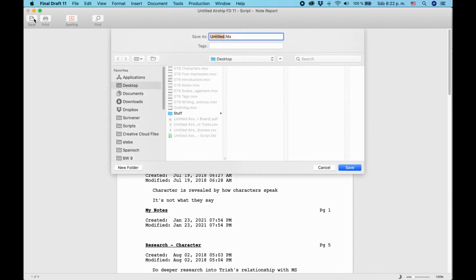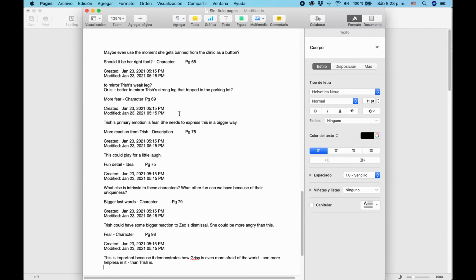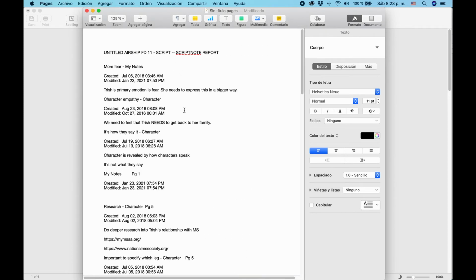Anyway, here you go. If you have the script note report open, you can save it as a Final Draft file. Or if you want anything else, you need to copy and paste it to another writing application, for example, Mac Pages. In terms of line breaks, it works well, but not so much in terms of formatting. You will lose the formatting you have in the Final Draft report.